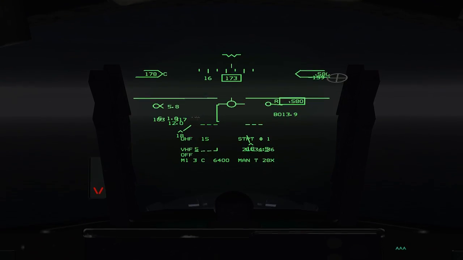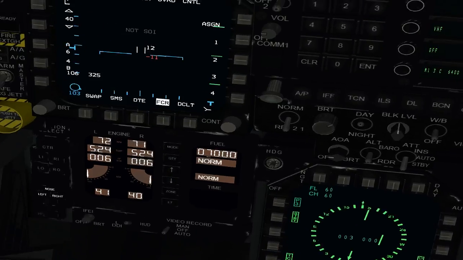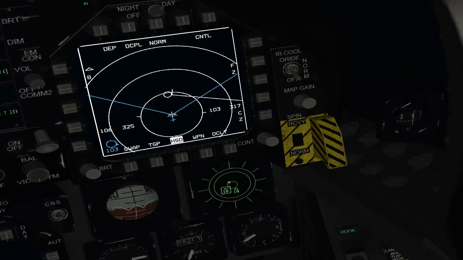Good evening, Hornet 1-1. 3 miles. Clear for landing. Check gear down. 1 and 3 down in green. And hook's down as well.